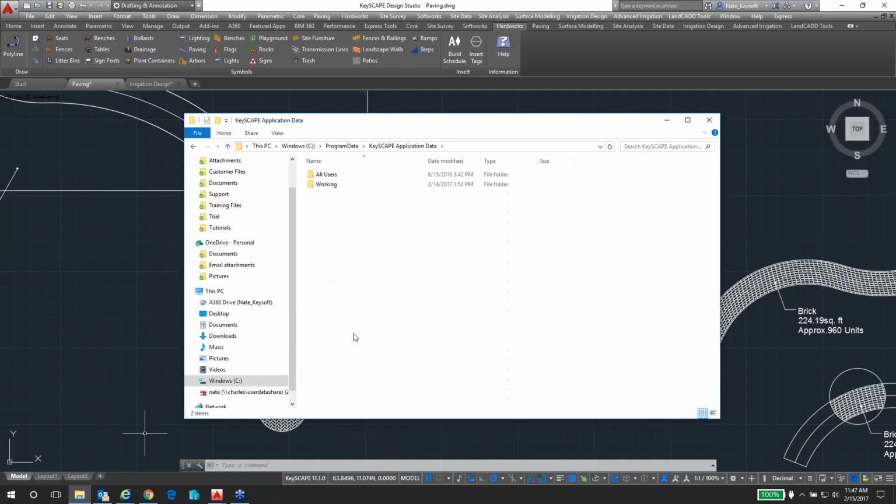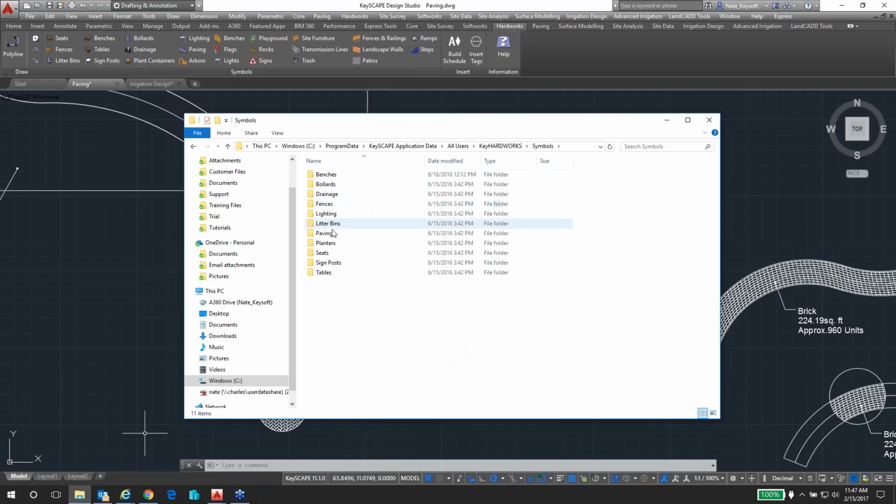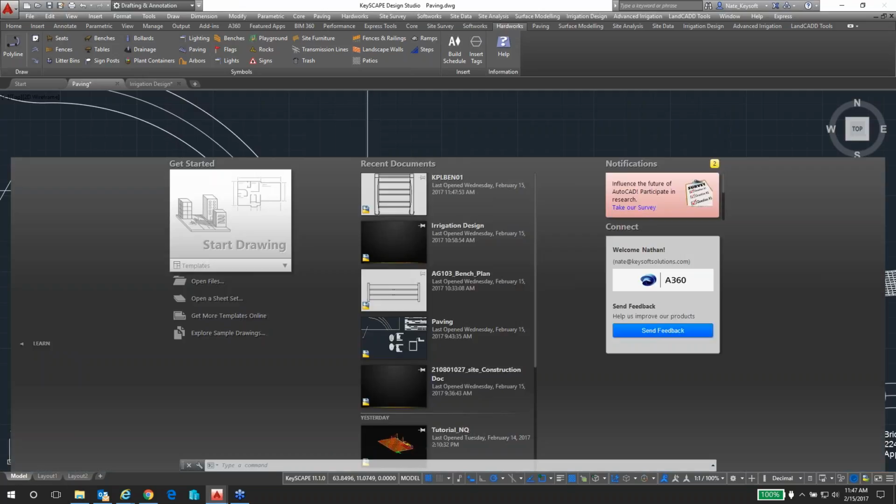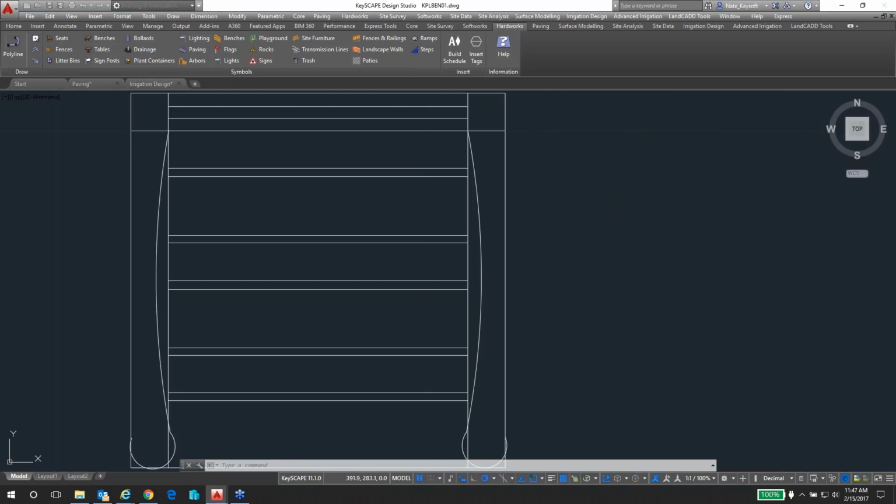But Keyscape application data on your hard drive is where all this stuff is stored. If I go to Key Hardworks symbols, you can see we have a hierarchy of folders. So benches have 3D, elevation, plan view. If I go to plan view, you can see that these are just AutoCAD drawings. They're really just blocks. So we can really add anything we want to as long as they're individual blocks. But again, that's more of an advanced modification of Keyscape.